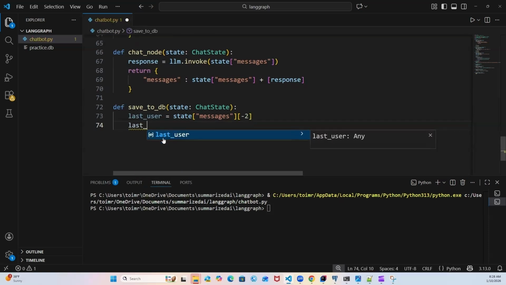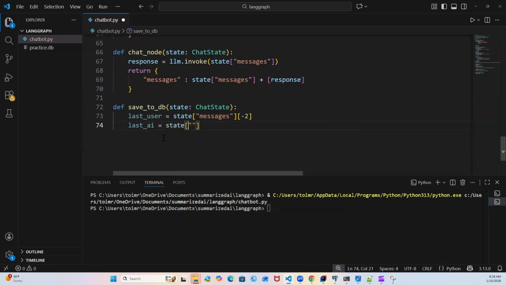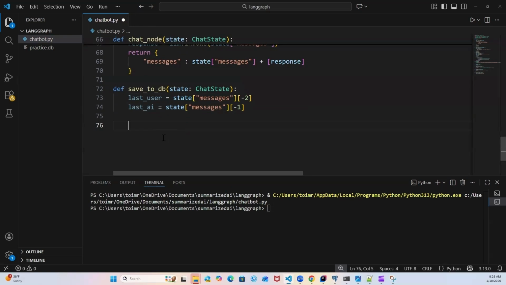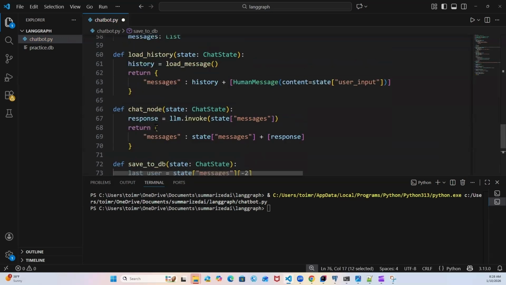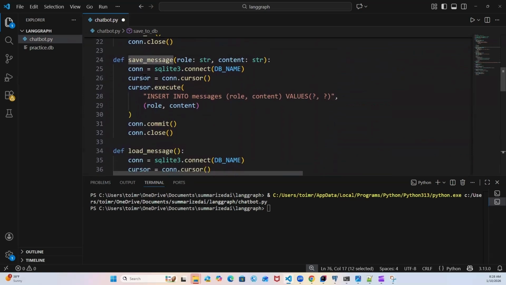Now here you can say last_AI. Here you can say state, then again messages and just say -1. Great. So you will get the AI message. Now we have to save both these messages in our database. And for that, we can call this particular save_message function which we wrote here, it will allow us to save the role and the content to our database.